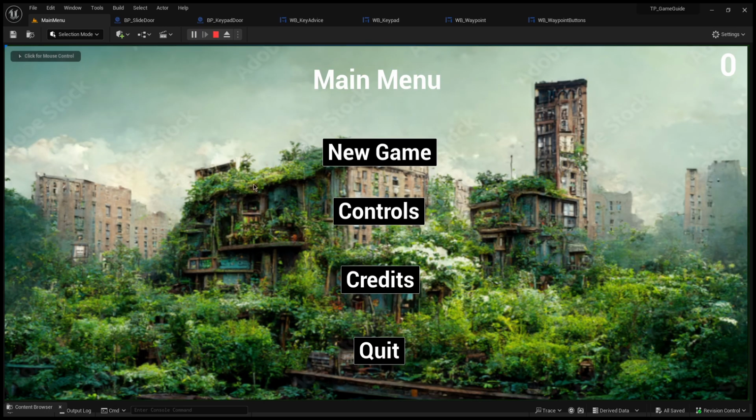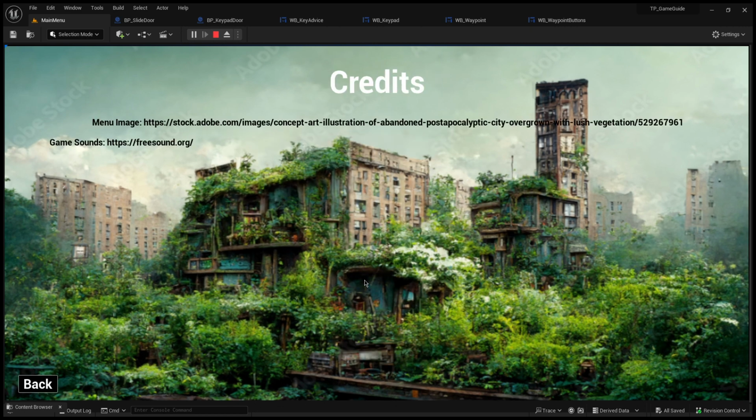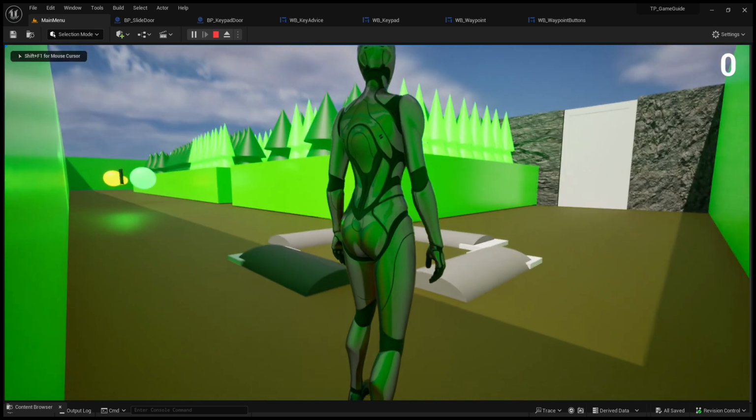Okay, so first, use this image. This is the image from Google we got. And if we click on controls, it tells you how to play. Credits, here's a few things from the sounds and stuff that we got, and then Google image, and then quit. If we go to new game, then it goes into the new game. It brings us right in.